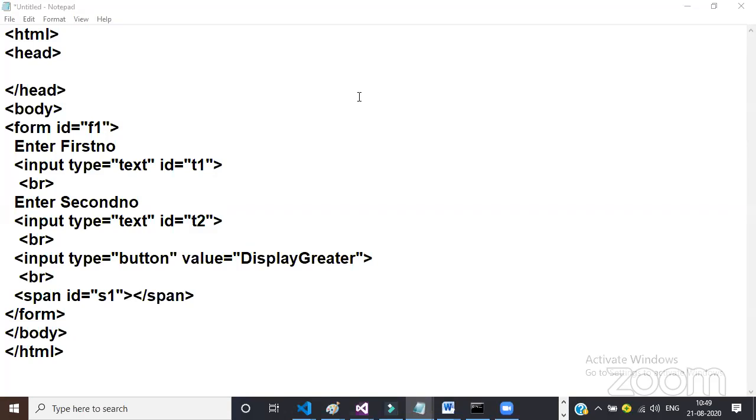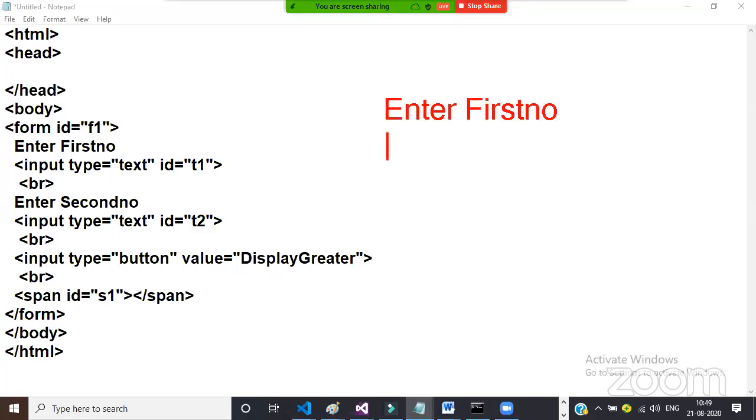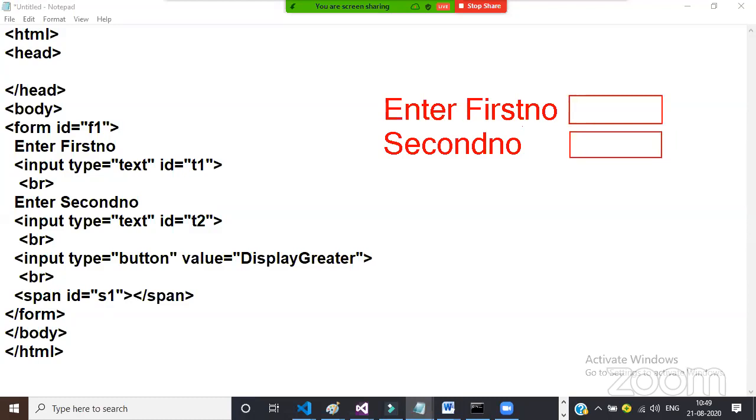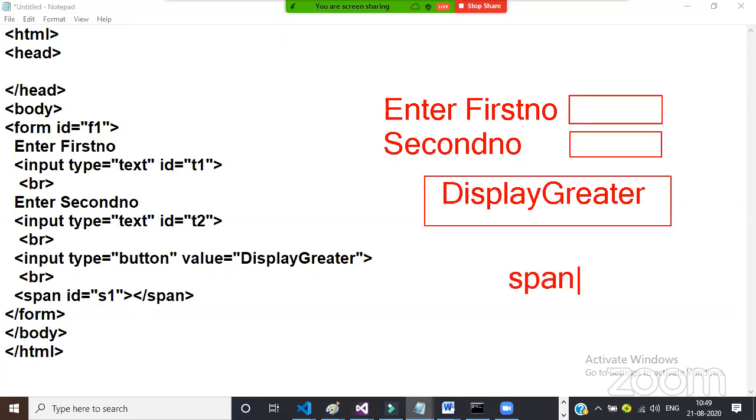What is the use of innerHTML? innerHTML is used to modify the content of HTML element values at runtime. If you want to update the content of HTML, so what is my requirement? Enter first number, and here I will write enter second number, one text box, and here I will try to take one button. Here I will try to give display greater. This is one button. Now here I will try to take one span tag.